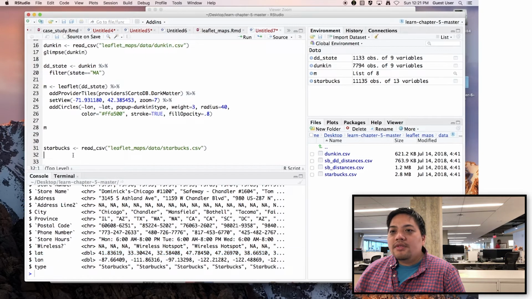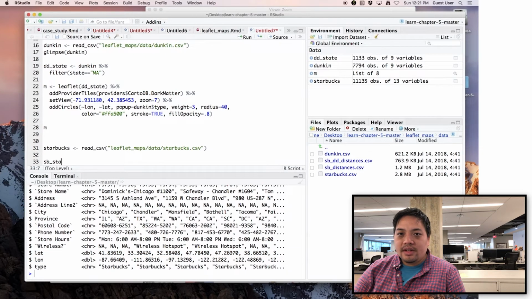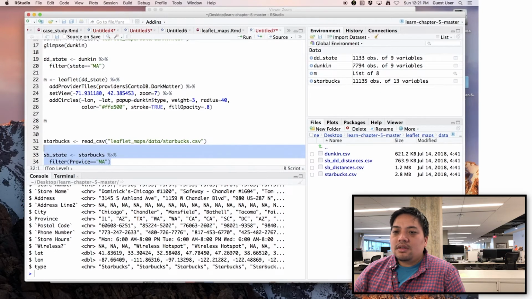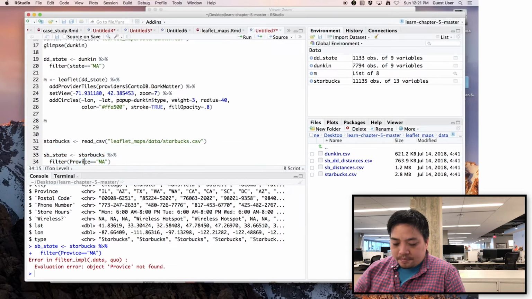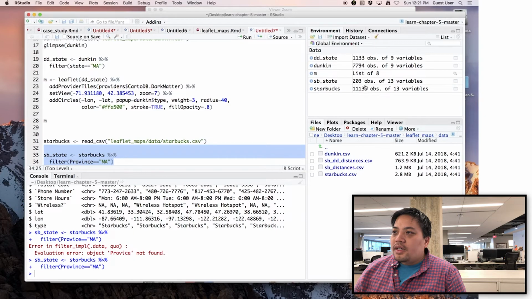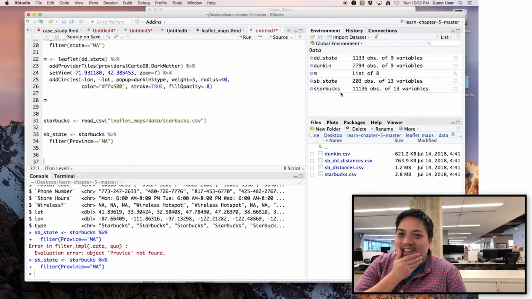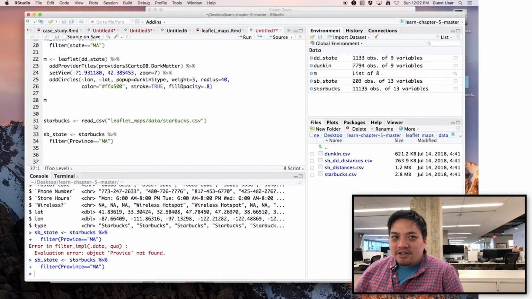Great. Let's filter that to the state that we chose earlier. So SB underscore state, new object, and then Starbucks. Pipe it to filter. And in this data set, the state is called province. Probably because it has more international locations. And I need to spell province right. Okay, so it looks like there's 12,000 Starbucks compared to 1,000 Dunkins. Jeez. That's gotta be crazy. No, I'm sorry, 200. That makes more sense. 200 Starbucks compared to 1,000 Dunkin'. And in Massachusetts, that ratio is about right.